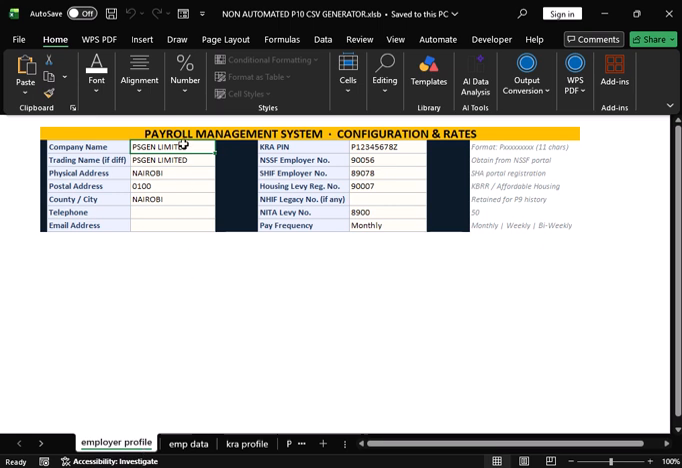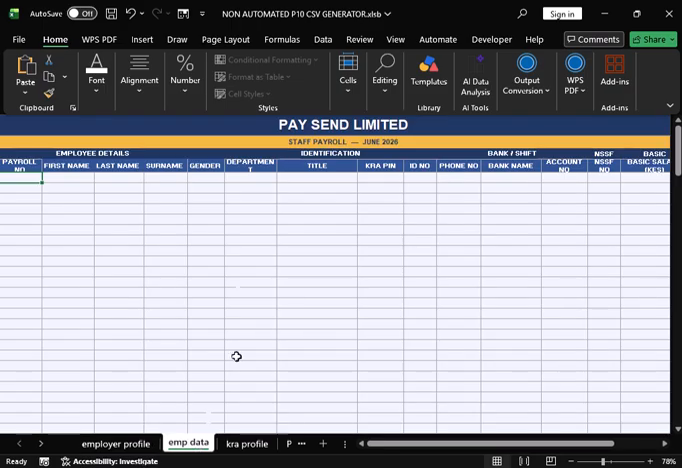For example, this is a cutout from a system we were building for some other firm. It's not called P10 Limited. That's an imaginary company. So let's say your company is called Paycent Limited. And everything else remains the same. So you provide the data here, as you can see. Then you'll go to the employer data.